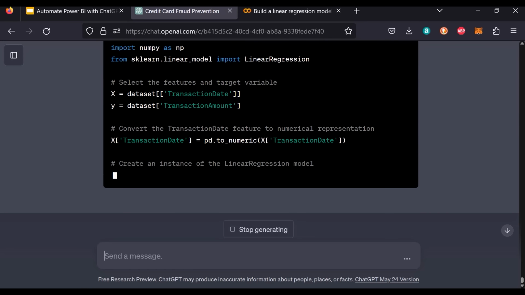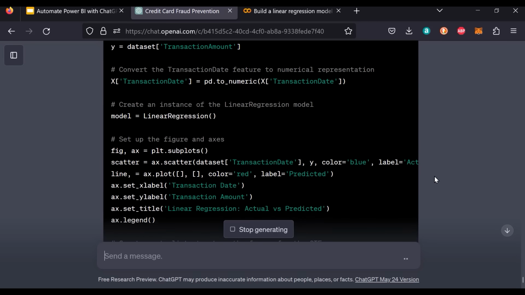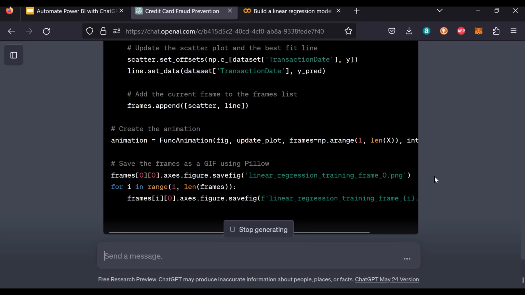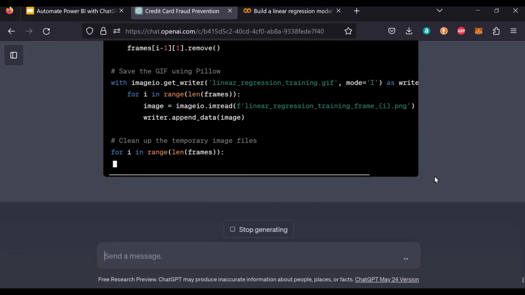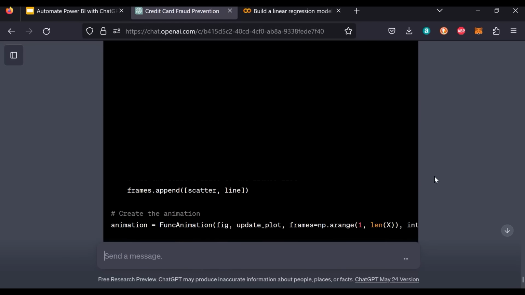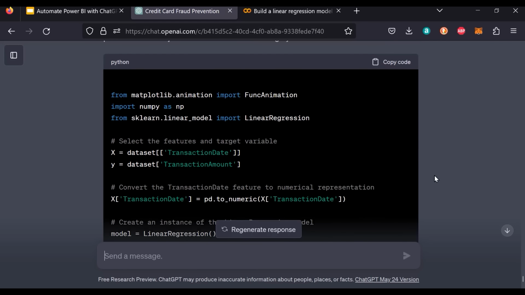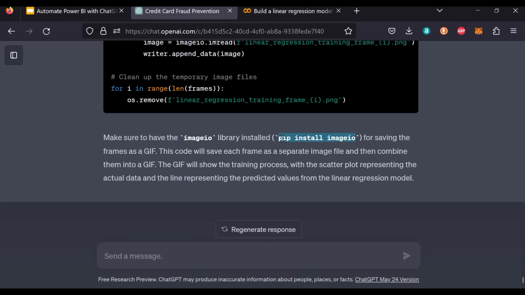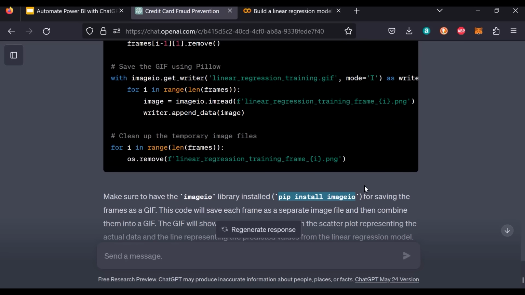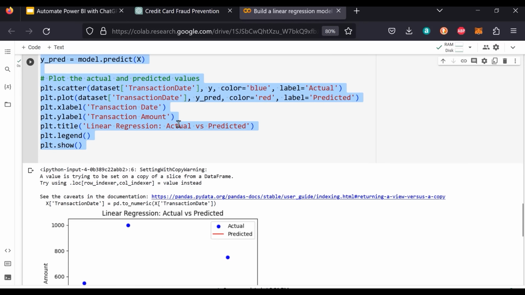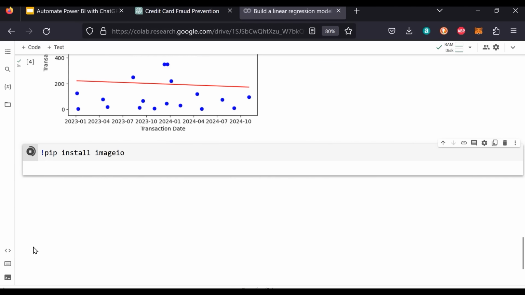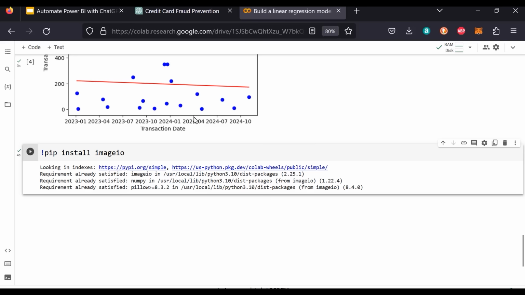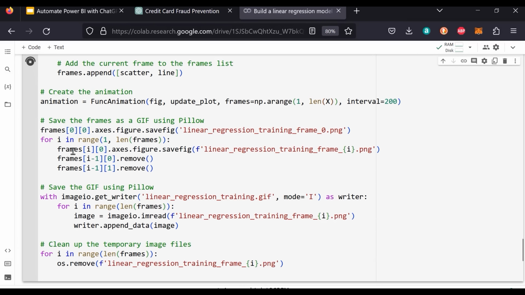Then we're going to get a Python code snippet for creating a visual, specifically a GIF with an animation. Then we can save it to a GIF file using the Pillow library. Now for this, we will have to potentially install an extra library. Like here it's asking me to use pip install imageio for saving frames as a GIF. So let's go to our code and just use pip install imageio. Okay, then I'm going to copy this code snippet and add it to a new code cell here in Colab.